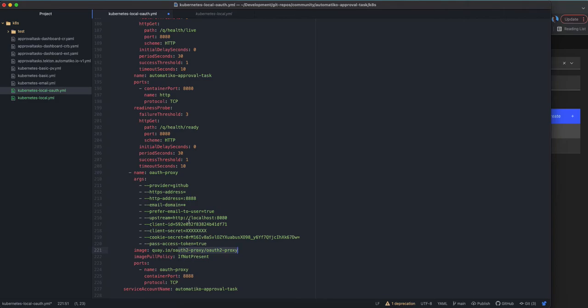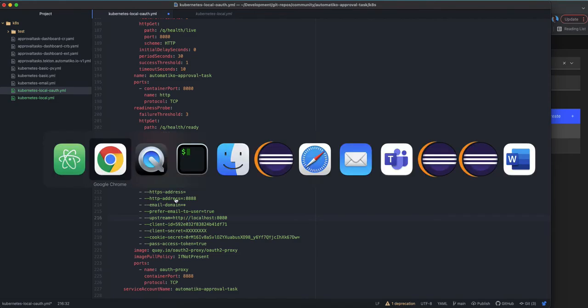Here we have the information about GitHub. You will find all the possible providers and their configuration on the OAuth proxy, and that is documented in the Automatiko approval task readme file as well. So let's get going and try to secure our application then.